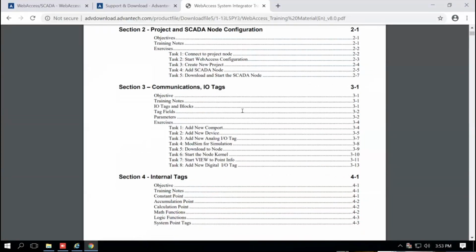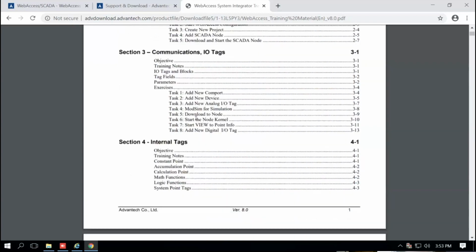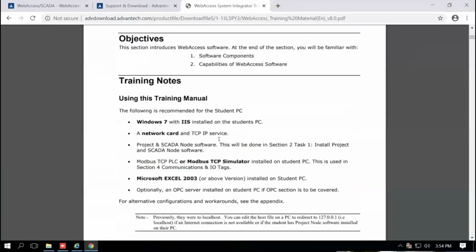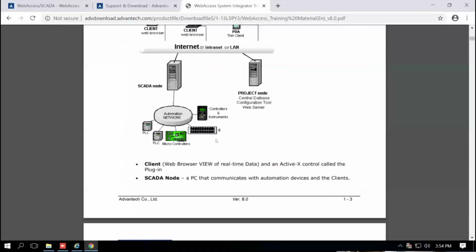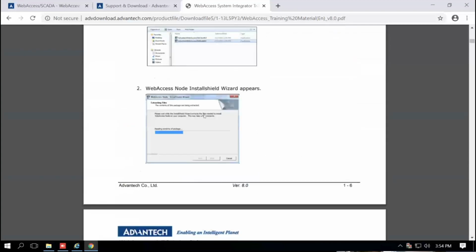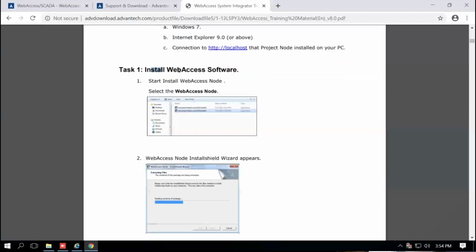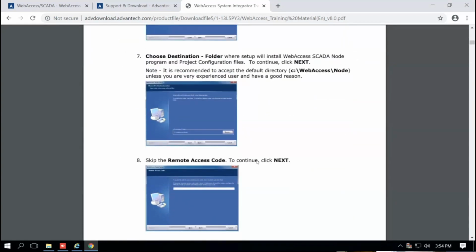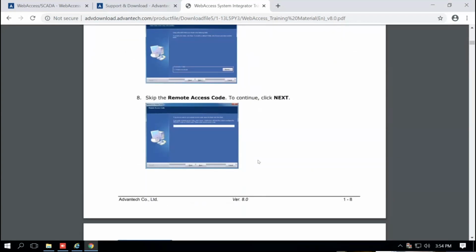We will not cover every section, but how to proceed with the installation process, you can find within this document itself. It's over 200 pages, with all the details step by step on how it's performed. As you can see, installing WebAccess software, follow through the steps, and you are able to establish the installation. This portion, I believe, is quite straightforward to proceed on, so I will not cover it, just to showcase to you.